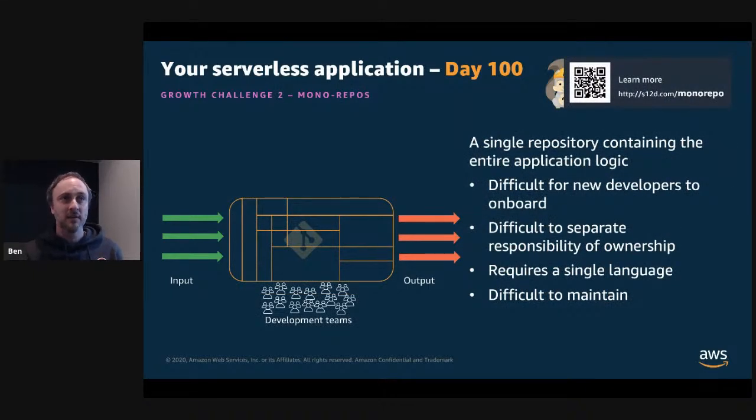It goes hand in hand with this other growth challenge, which is that of a monorepo. What started as a straightforward single repository used to version control the function code is now becoming more and more difficult to separate the ownership of responsibility between the different development teams. That's because there are no clear boundaries of ownership, as the code that sits in this Lambda function is not decoupled. It also means new developers have to take more time to understand the complexity of this Lambda function, which is handling all these different events.